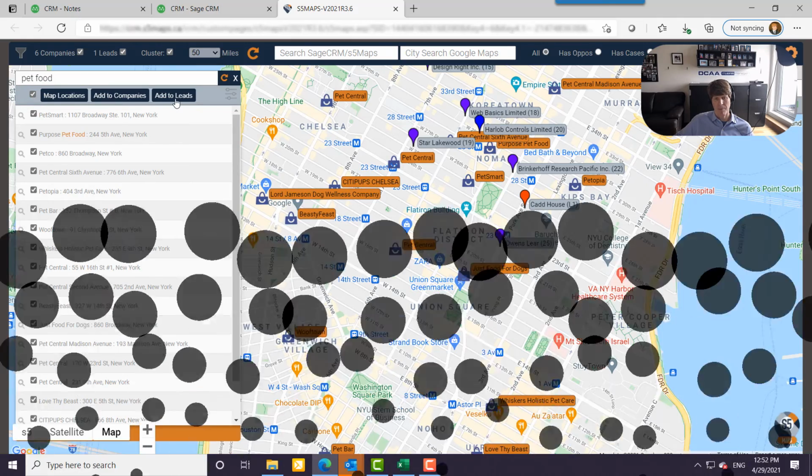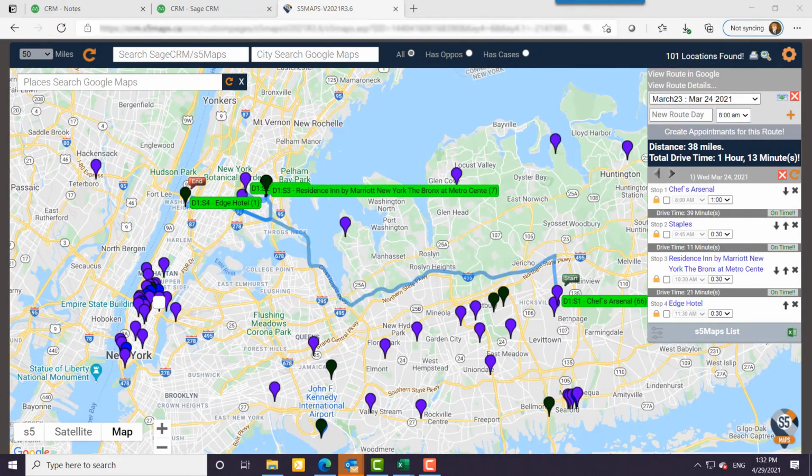Or if I tick this box right here, I could create all of them as companies or leads inside of Sage CRM. This solution also has an optional route planning module where you can, as you would expect, schedule your trips. Who are you going to see, how long are you going to stay, and so forth. I've just brought up an example from one of my saved routes. You can save these, clone them, modify them. It's what you would expect, and these create communication records within Sage CRM.